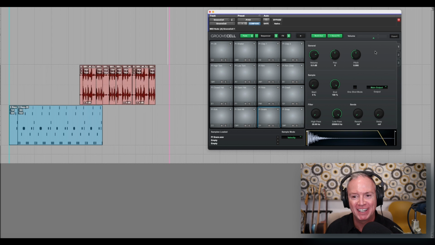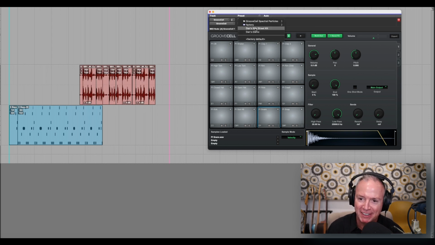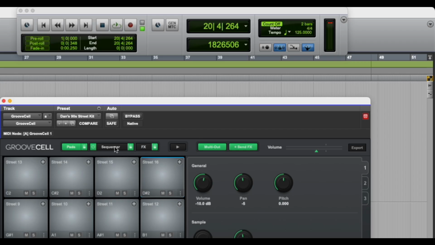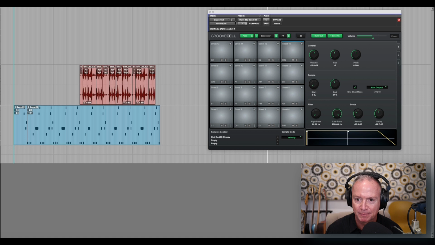All right, so let's take a look at a preset that I have made some adjustments to and made it my own. It's a 90s street kit. I did work on this project at 80 beats per minute, so I'll go ahead and make that change. I don't know why that spoke to me. It's very 90s, but I worked with that.